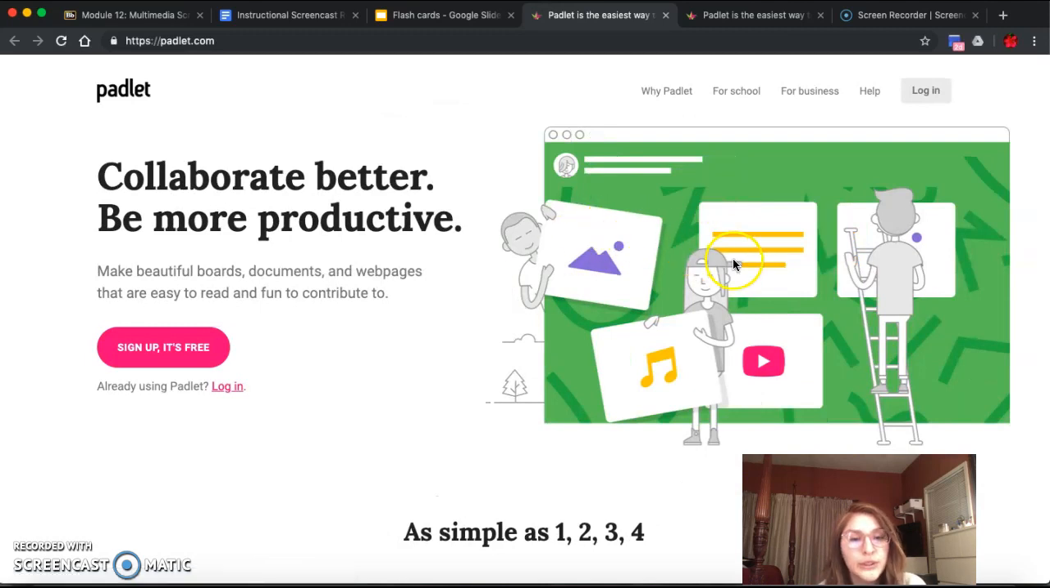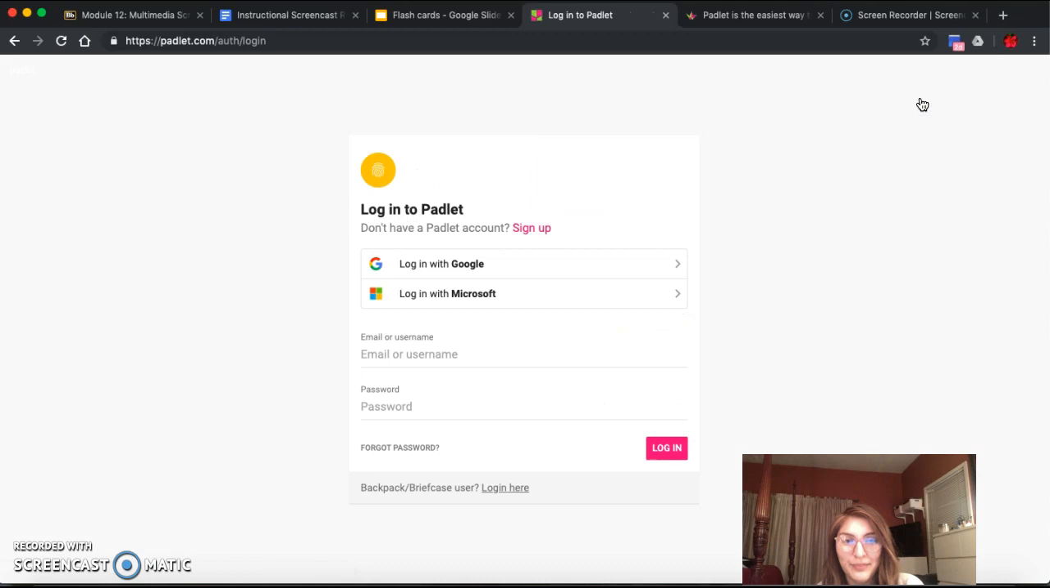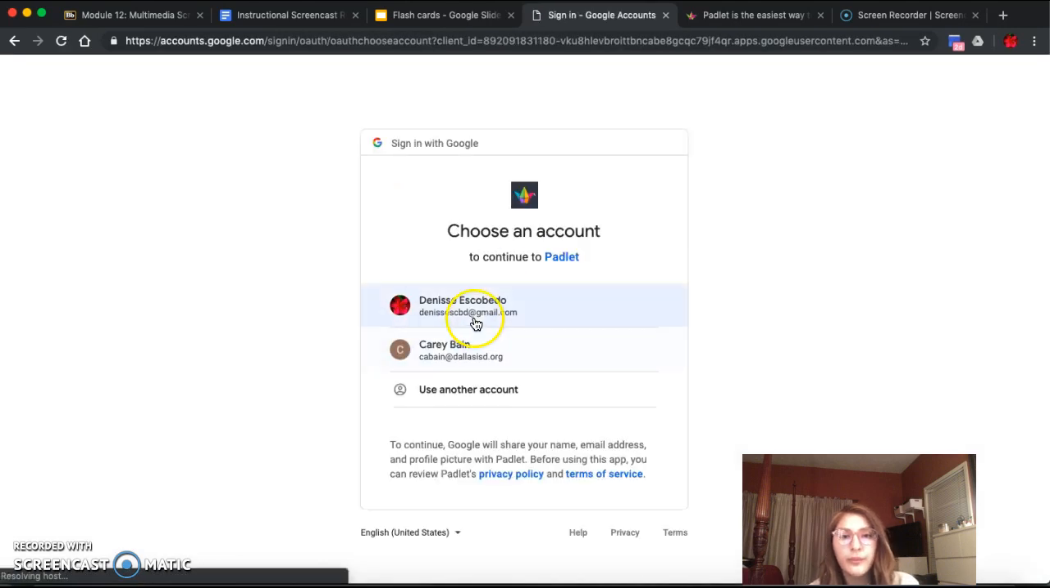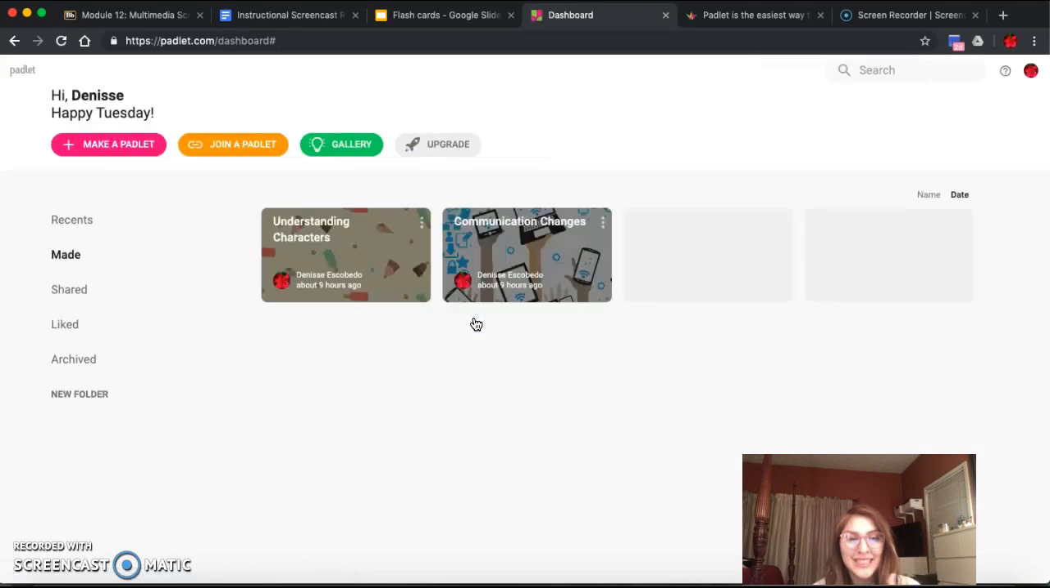The first thing we're going to do is go ahead and log in. If you have logged in already, quickly choose the option that you'd like to use to log in. And if not, you can easily make a Padlet account when you sign up. For me, you're going to notice that I like to connect my email to my login so I can easily access Padlet. So I'm going to log in with Google, click on my account, and I am logged in. Easy as that.